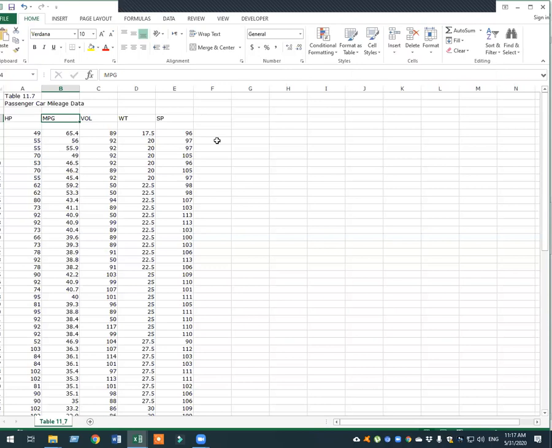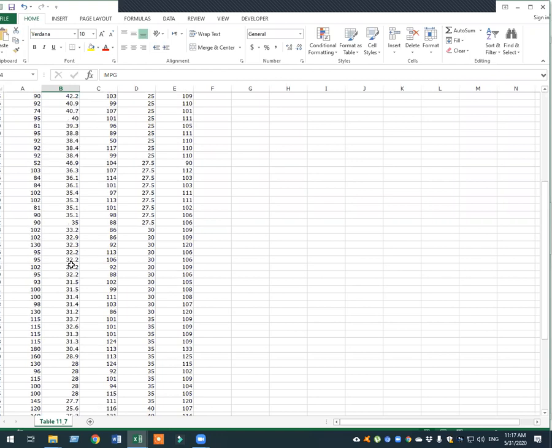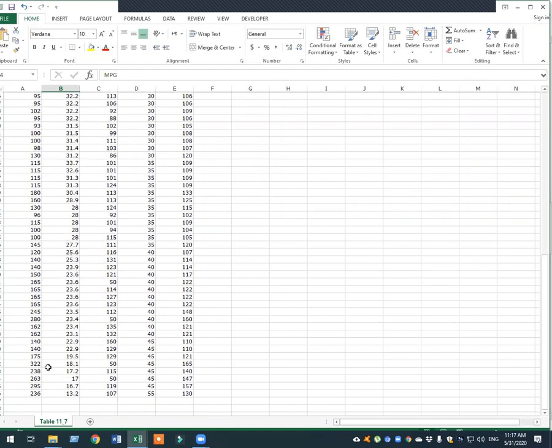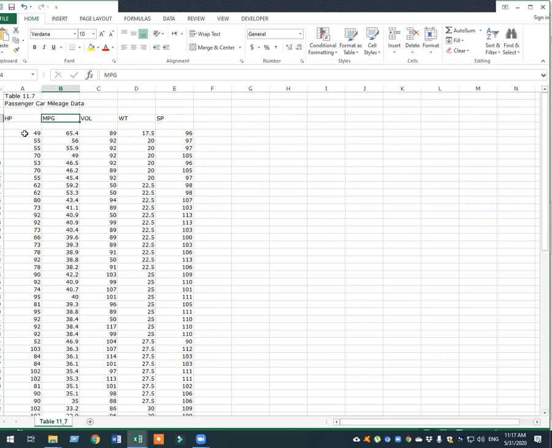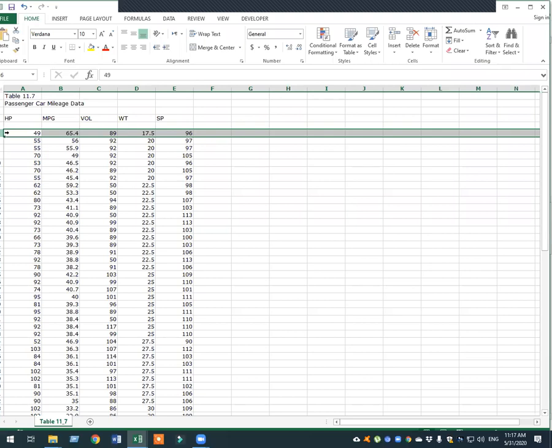If you want to learn econometrics, you can do it easily by following this book. I have taken this example, table number 11.7 from the Gujarati book, and that table tells us the passenger car mileage data, that is the performance of the cars, and 81 cars have been chosen for the data collection. These are the 81 cars, and each car is recorded with these four pieces of information.